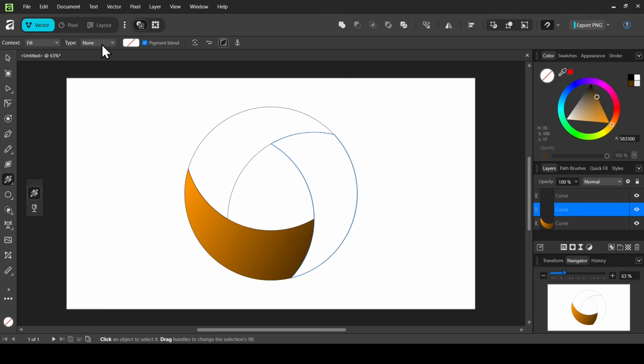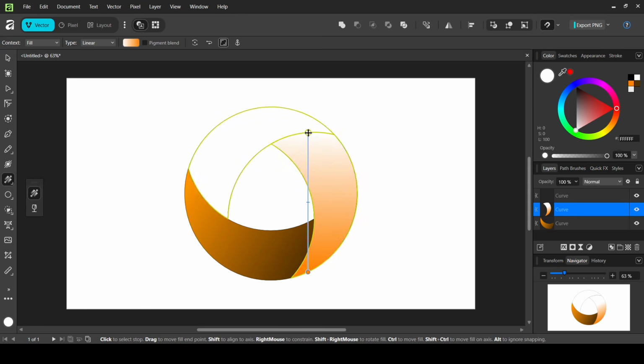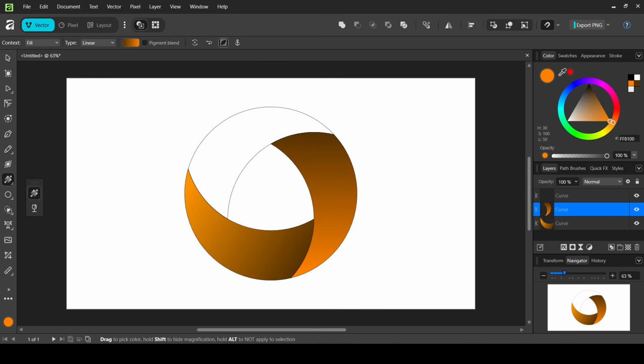I'm on the fill tool. Change the type here to linear. I'm going to move this handle here down. I'm going to select an orange color. So here it is. And then I'm just going to move this handle here up, and then I'm just going to select the darker color. I'm just going to select this one here, and then select the color picker to pick this color here. So here it is, so that we have the same gradient.